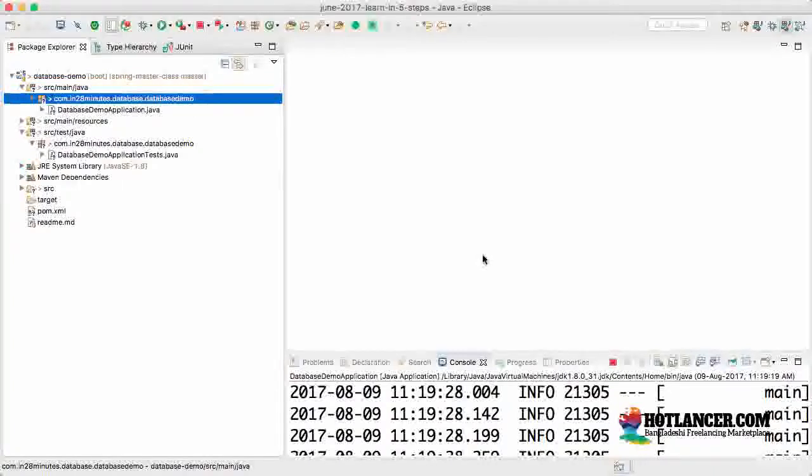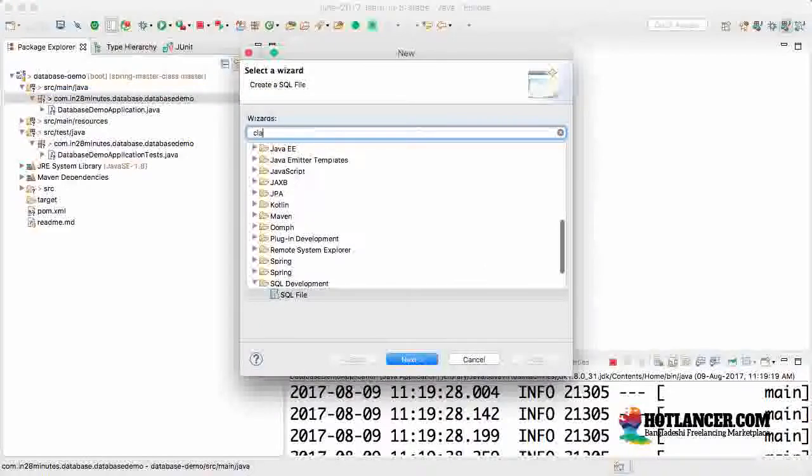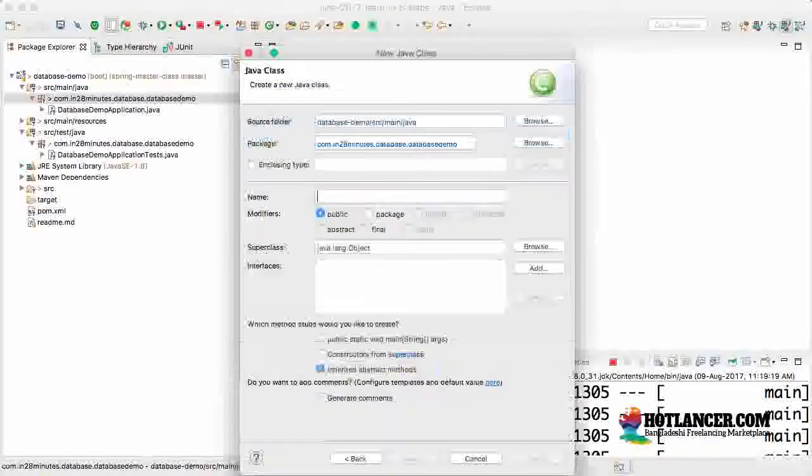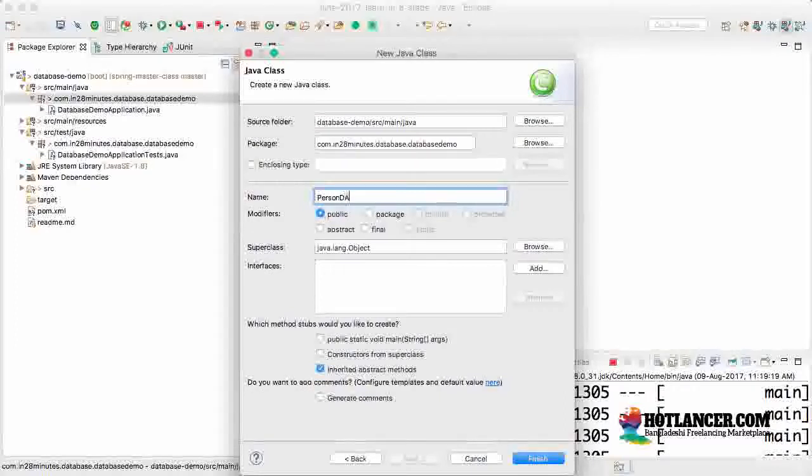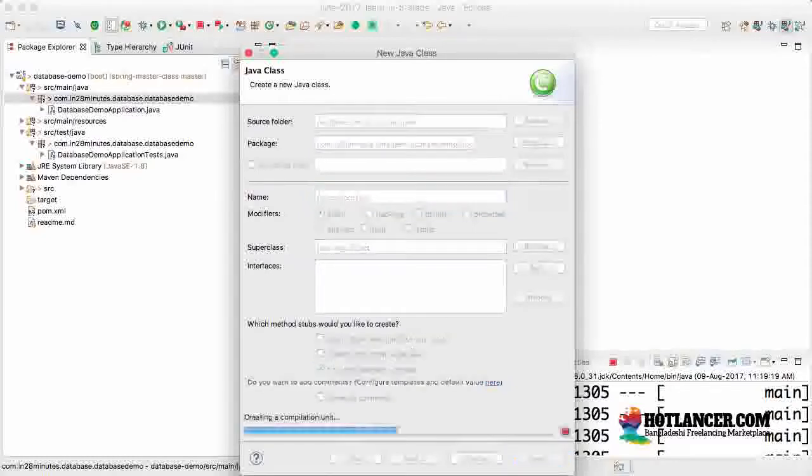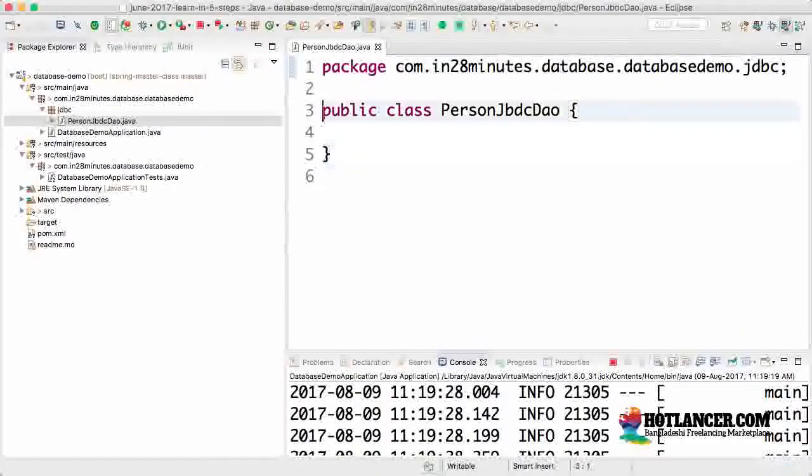So let's create a new class as usual. What we would want to do is get the details of person. So this is a person DAO, and I would at a later point use JPA to get the same details. So I'll call this PersonJdbcDao, and I'll use the package database demo dot jdbc. The name of the class is PersonJdbcDao, and let's say finish. Now we have a simple class PersonJdbcDao.